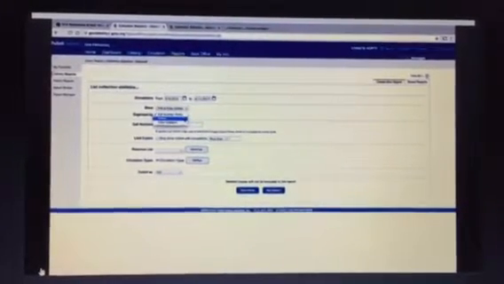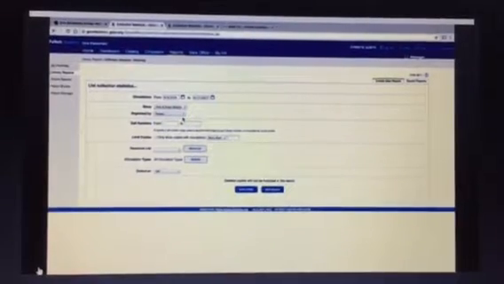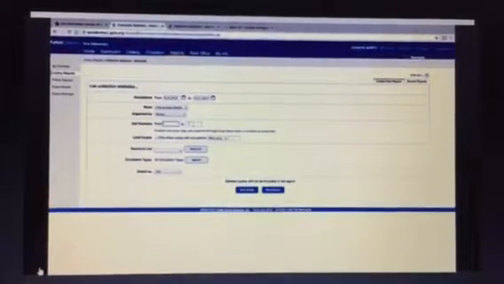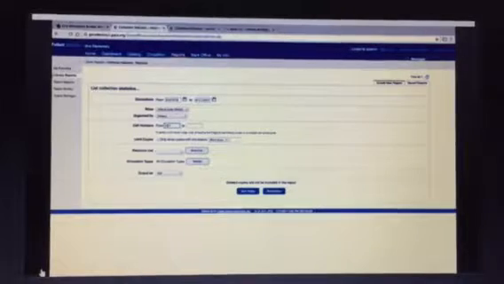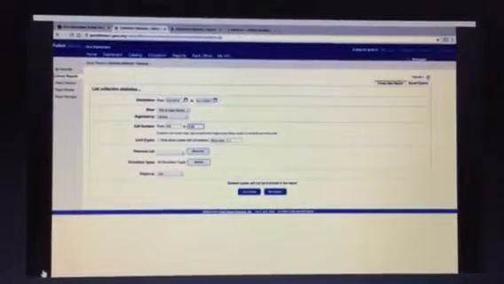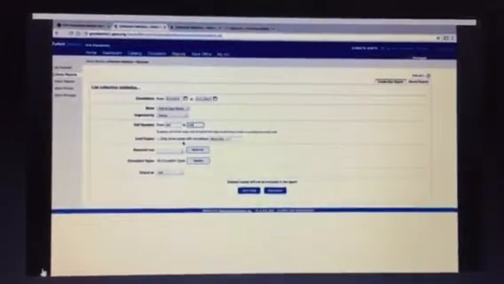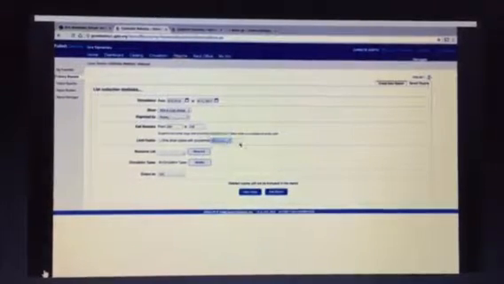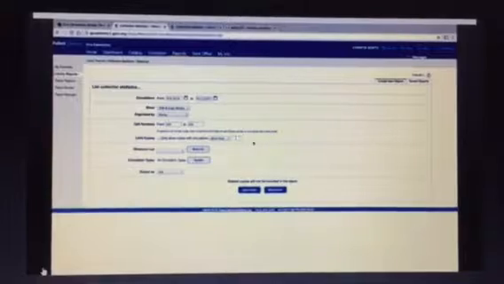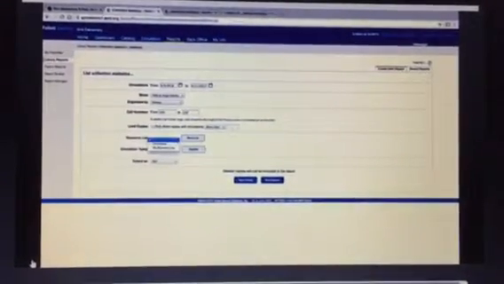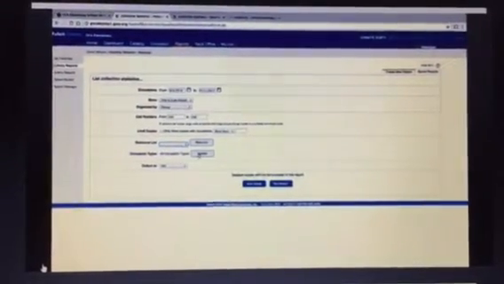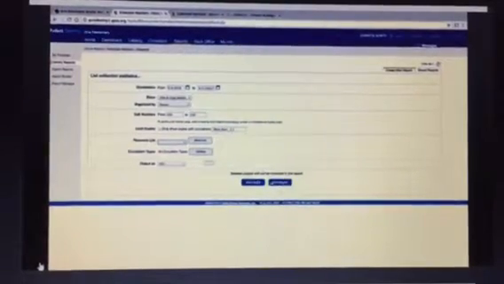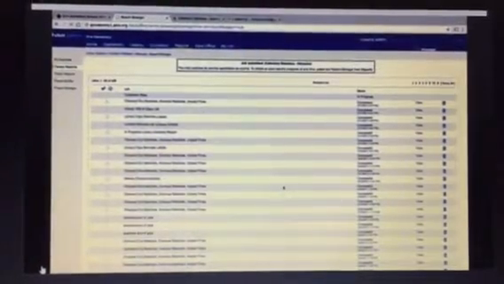And then you can do it by Dewey, call number, or a different category. So I'm going to go ahead and do Dewey, and I'm going to insert some call numbers. And just again, I'm going to do a small range in hopes that something shows up. And then we are going to run the report.